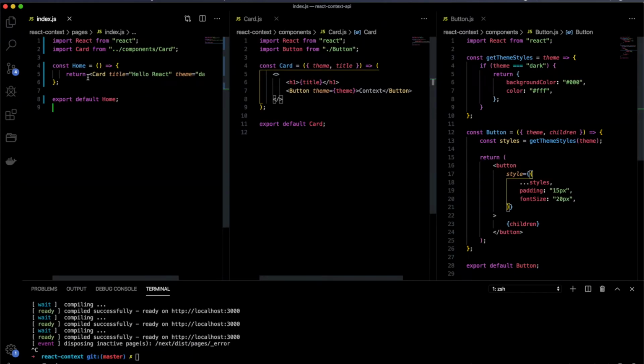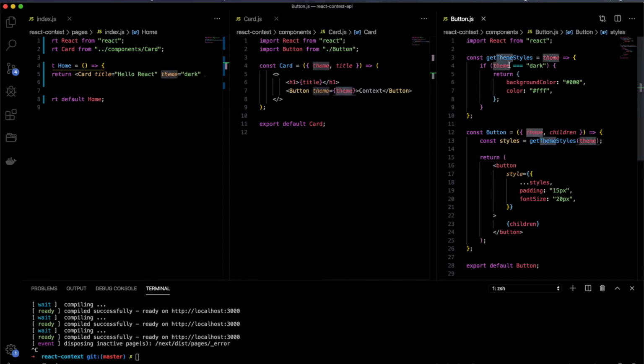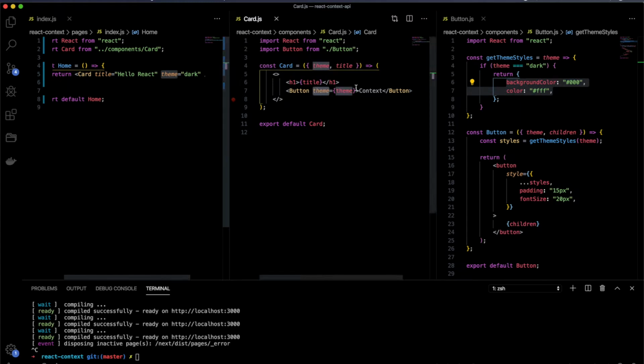Our page just returns the card component, and I pass this card component the title and the theme. In our card component we have the theme and the title being destructured from props, and then I show the title here on each one, and then I pass the theme again to our button. Our button gets this theme and then checks if it's dark and sets our styles. So we have a problem in that case. Why? Because we don't actually use theme anywhere here. We're just getting it from our home screen and just passing it through our card and passing it through our button.